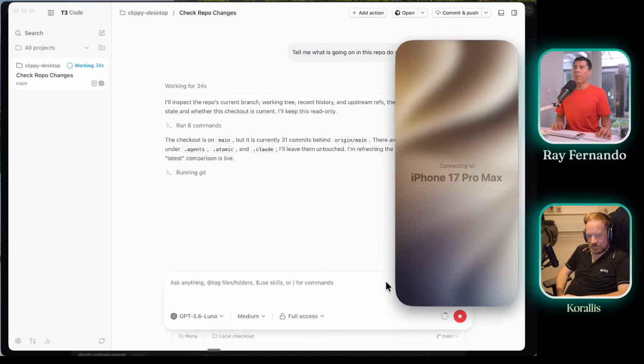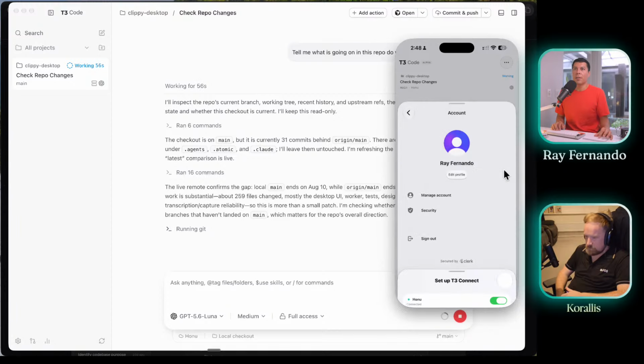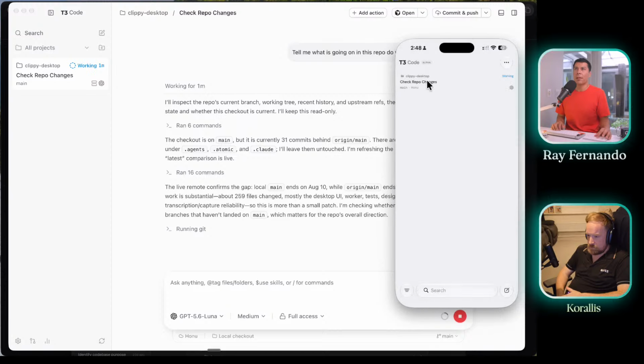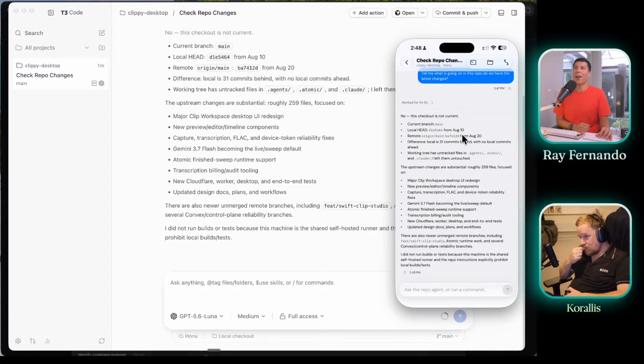Okay, awesome. So here we go. Set up T3 Connect. So I just go ahead and turn it on for my Mac Mini and probably also turn it on for my laptop, because whatever sessions are running on those machines, those are the ones you'll be able to see. So as of right now, I'm basically back in my account. I'm just going to slide this away. And then this is actually what's running here on my laptop. Click on it.